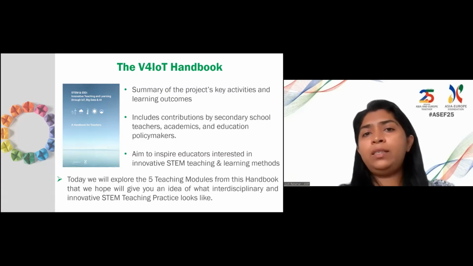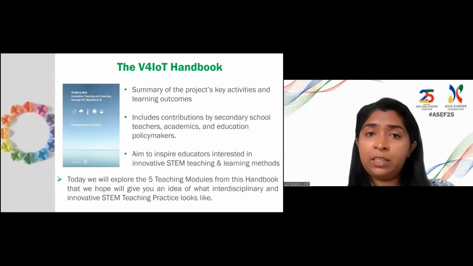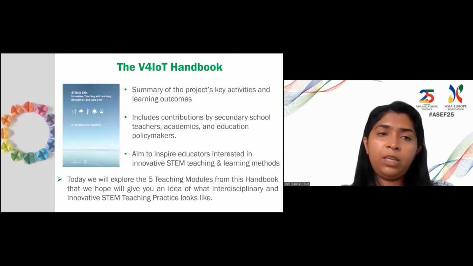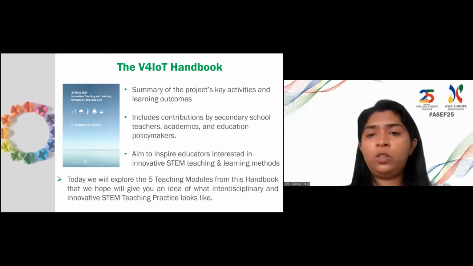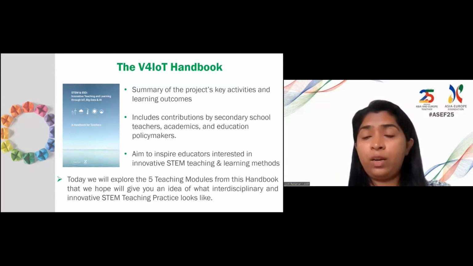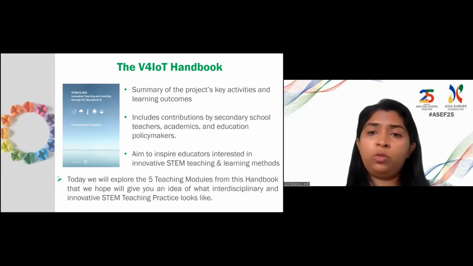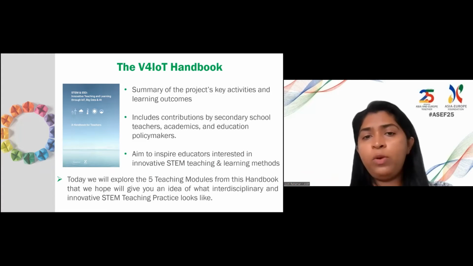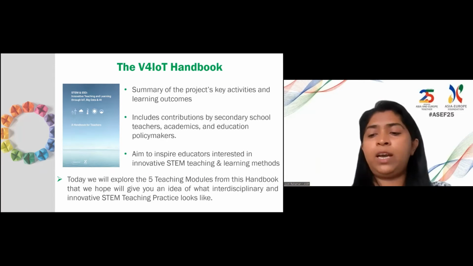So the handbook has a bit of a summary of the project's key activities and the key learning outcomes for students. It also includes contributions by secondary school teachers, academics, and education policymakers. It is structured in a way that aims to inspire educators to make STEM learning more interdisciplinary and more innovative, connected to real-world relevant challenges. So today we will very quickly explore the 5 teaching modules that are a key part of this handbook.